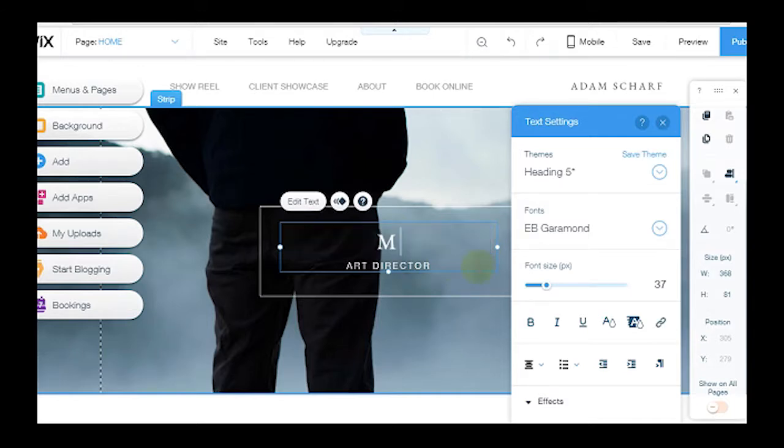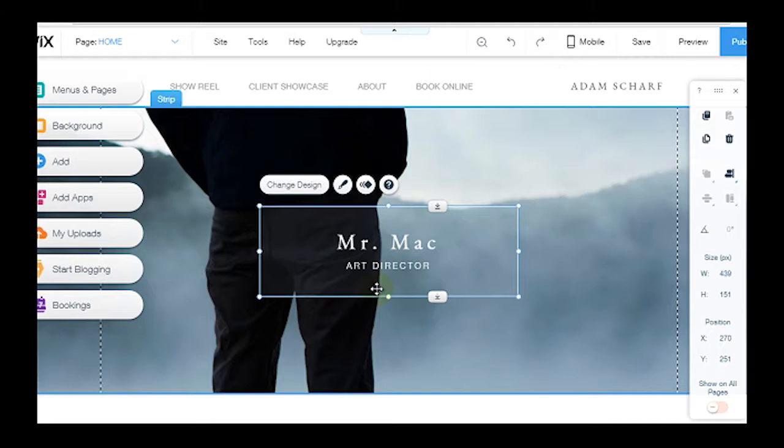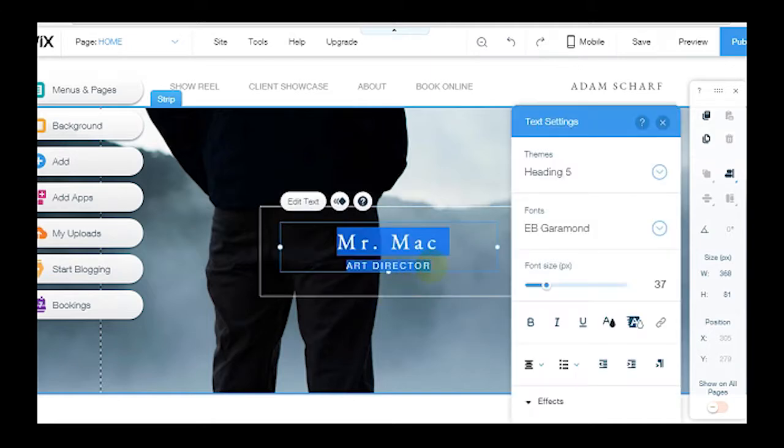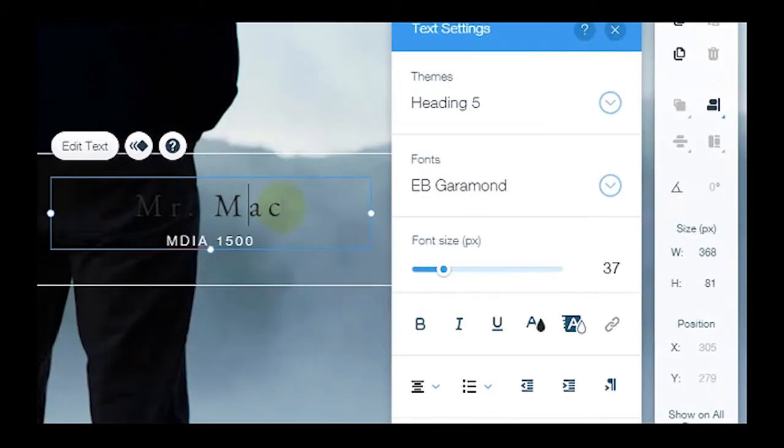I'm going to put in my name, Mr. Mac, right here. And then I'm going to just put in MDIA 1500 right below it. And I'll make the text a little smaller. Oh, it's not typing. Oh, here we go. Got to highlight it, Mr. Mac. MDIA 1500. But you can see it changed the text color, didn't it?